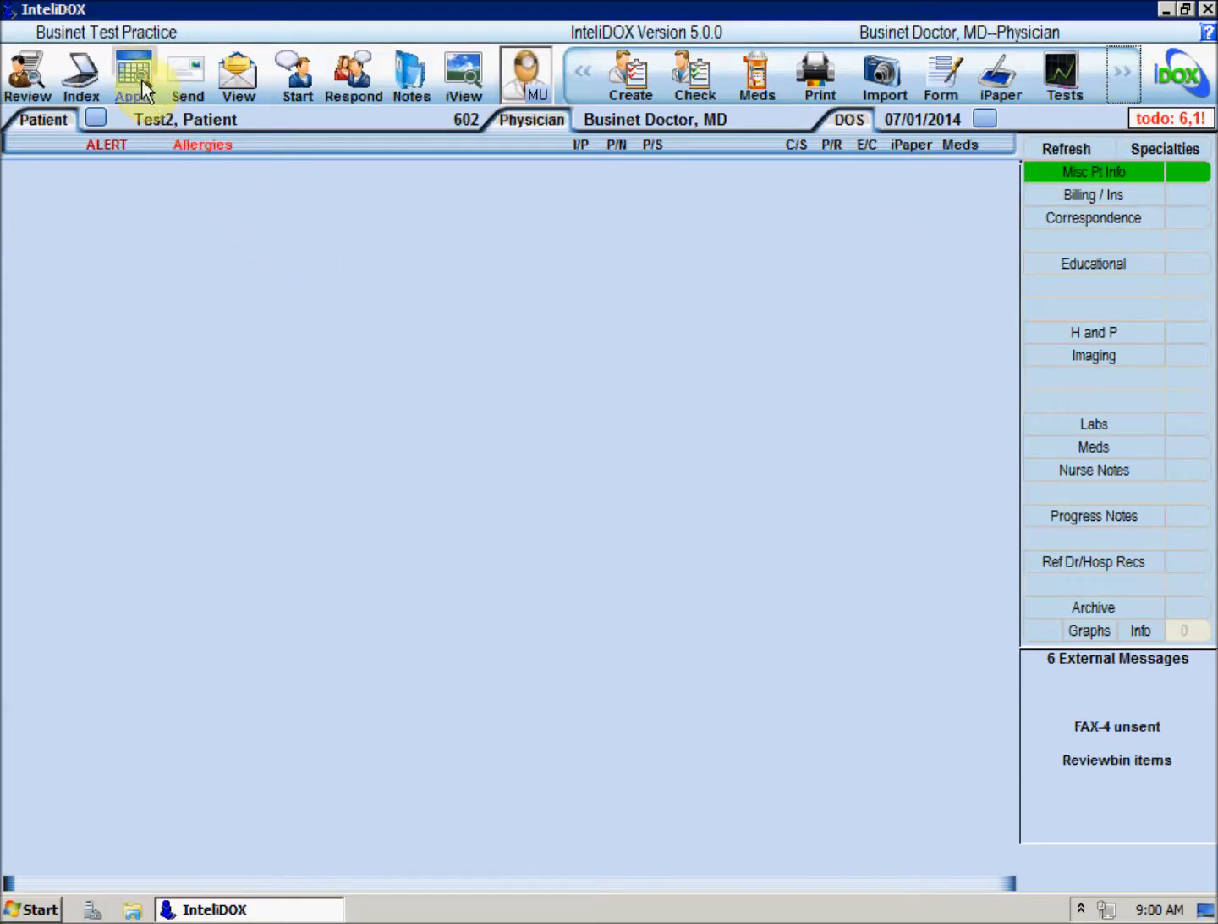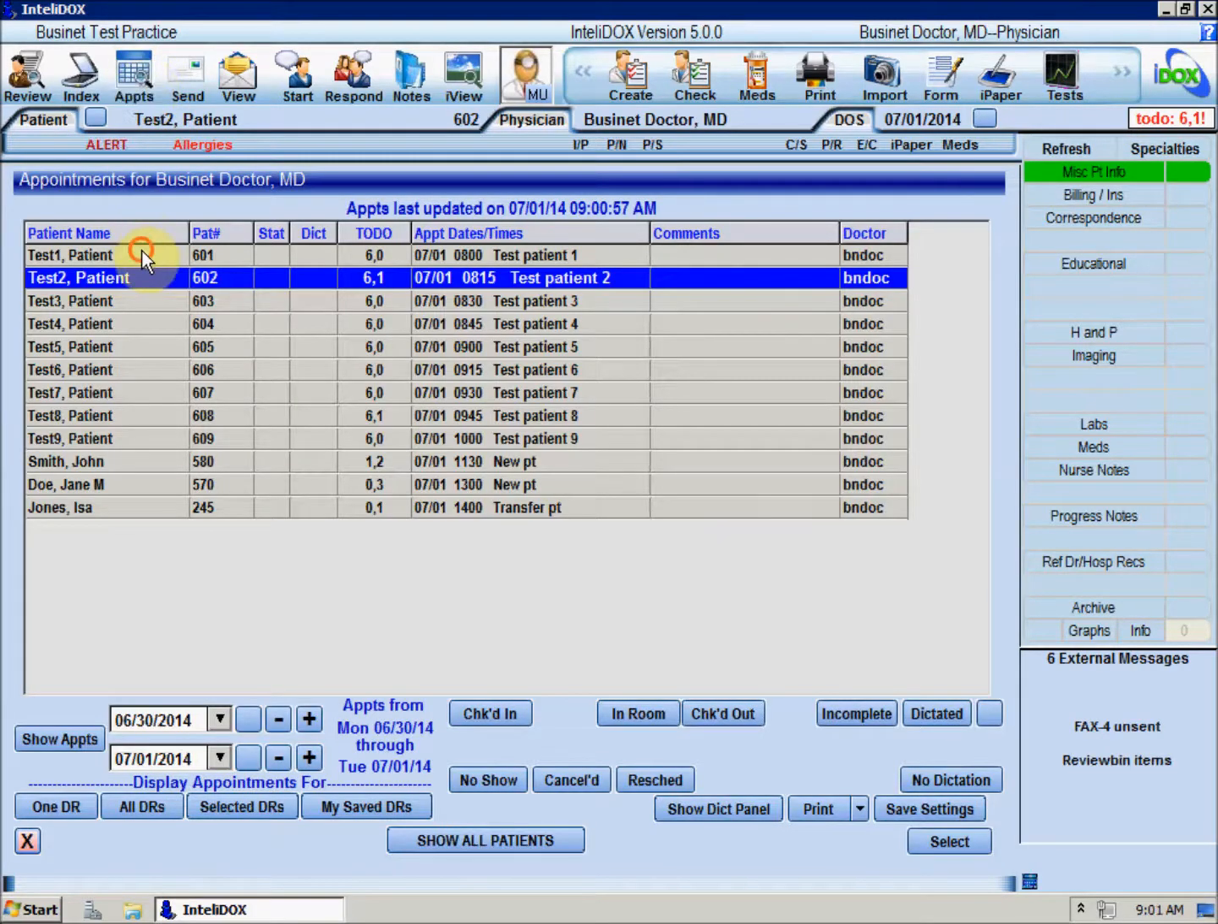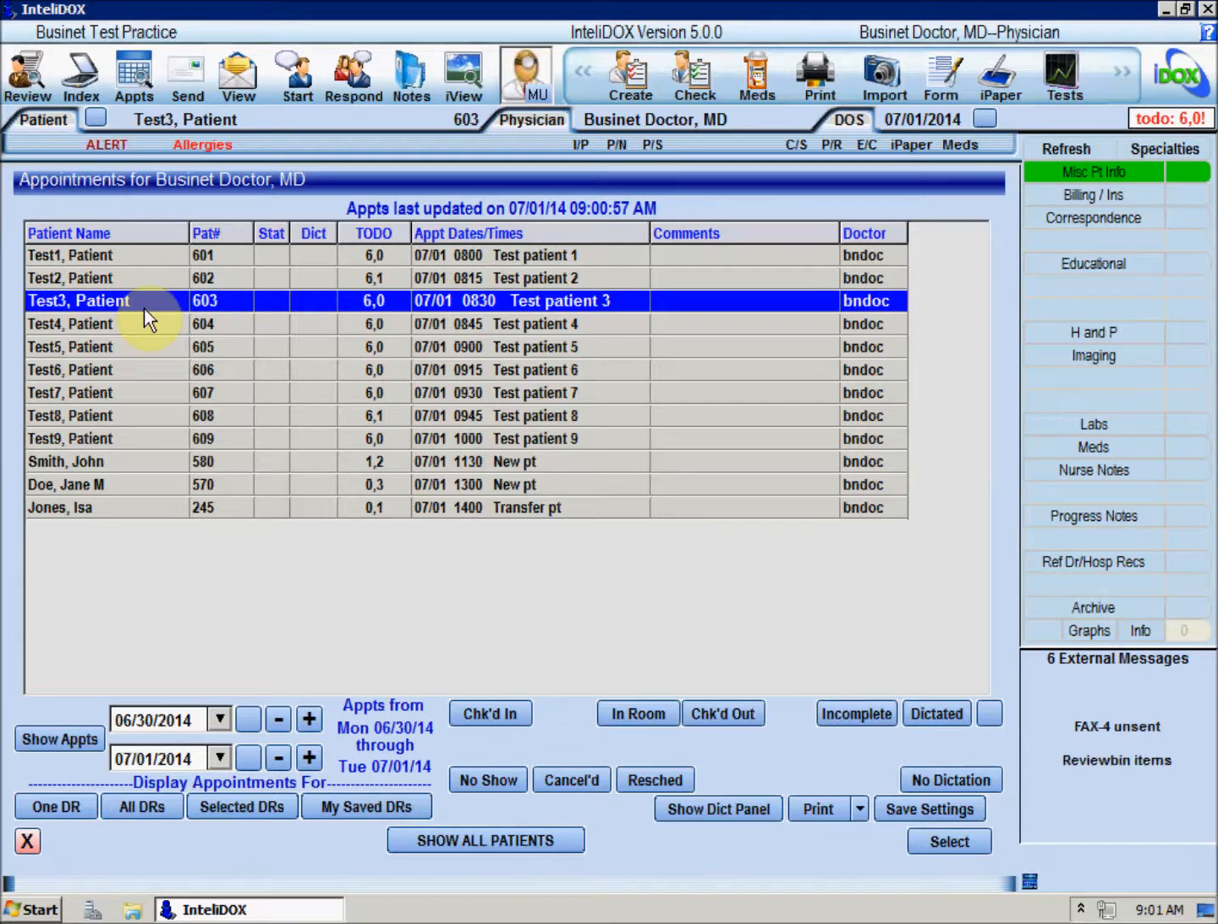Let's click the Appointments button to see a list of the appointments for today. The appointment list shows each patient's name, account number, the appointment date and time, and usually a brief description of the appointment. The numbers in the To-Do column show if there's any basic information missing from the patient's chart, or if any clinical decision support rules apply to this patient.